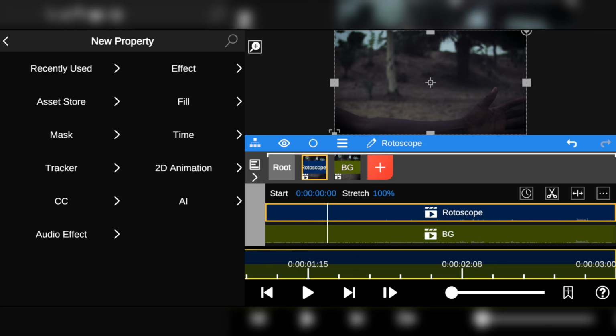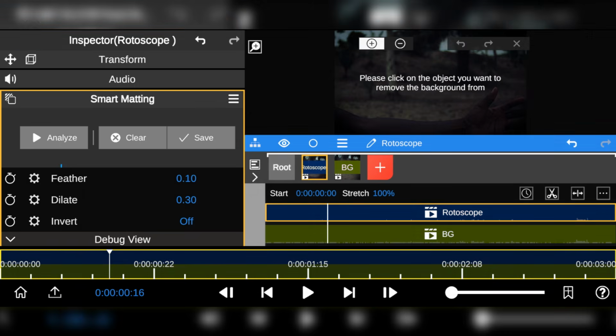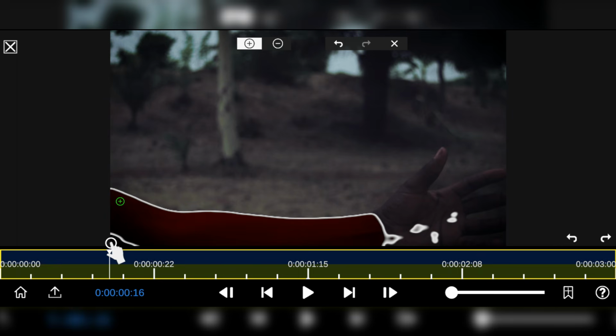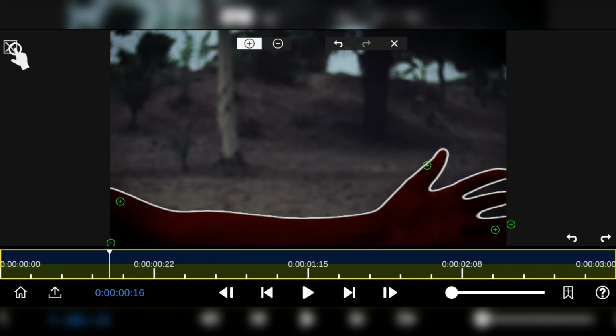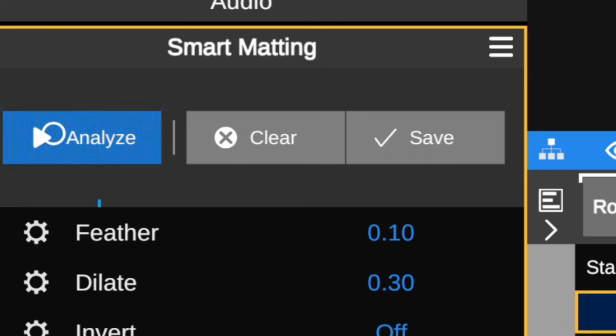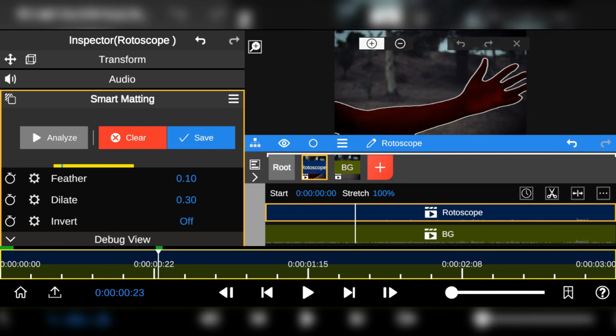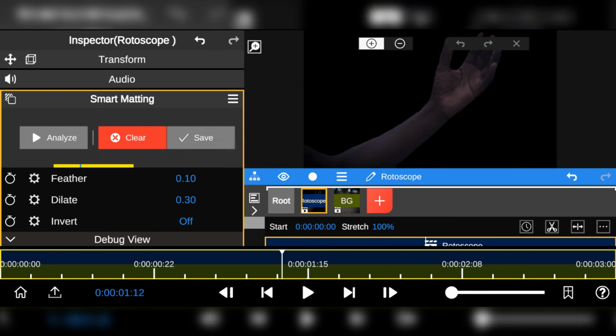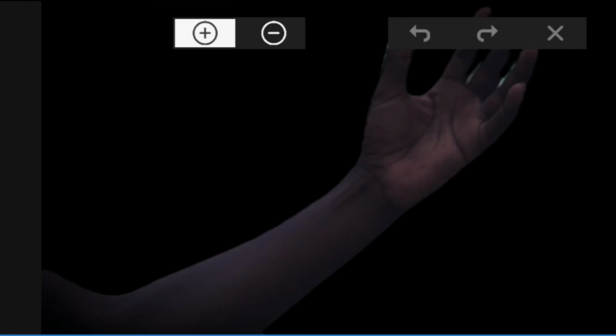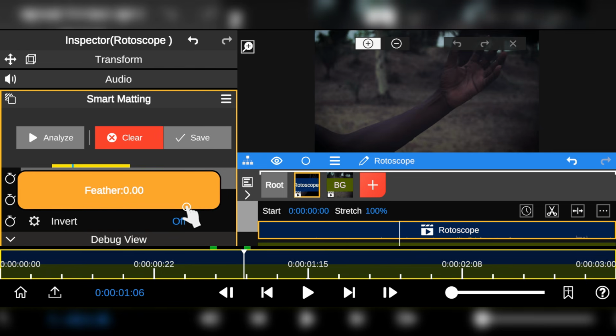Next, I go to the AI property and select Smart Matting. Add the power points to the precise area you want to composite the effect. In my case, it's obviously the hand. Once you're done, click Analyze to start the cropping process. To reduce the rough edges, lower the feather value to 0.